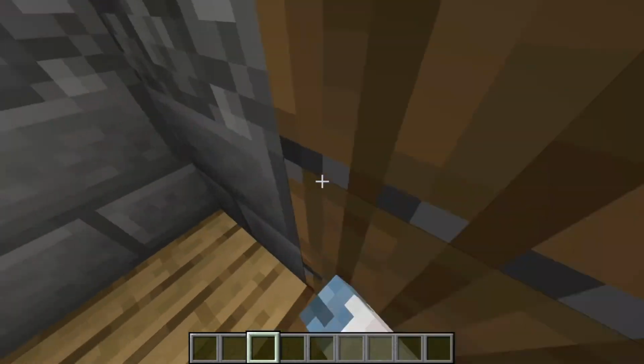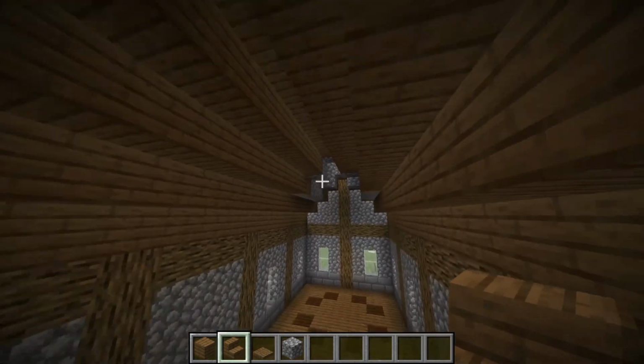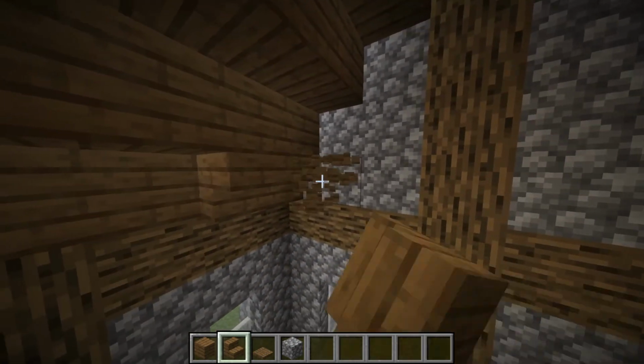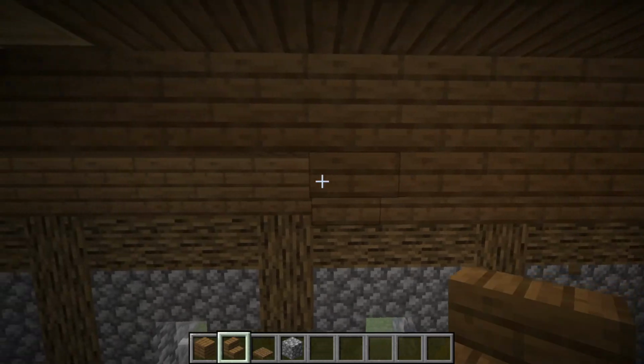For the inside, I'm going to do something different than what I did for all the other buildings. Instead of adding a regular ceiling, I'm going to keep the triangle shape and just smooth it out with some stairs on the inside.